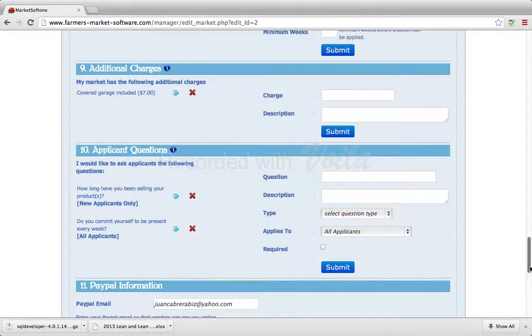Then going down, you have additional charges. These are any other charges that you might want to charge the vendors that is not reflected anywhere in the software. Then you have the applicant questions. These are questions that you specified for applicants to answer. This helps you identify the type of vendor that are applying to your market, so that you can decide whether you want to approve them or decline them.